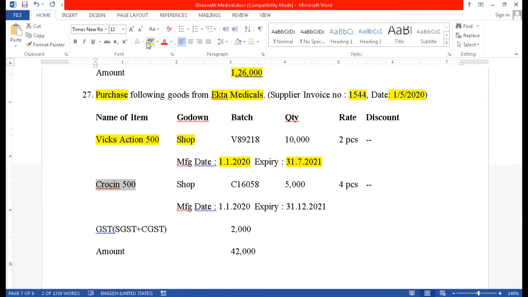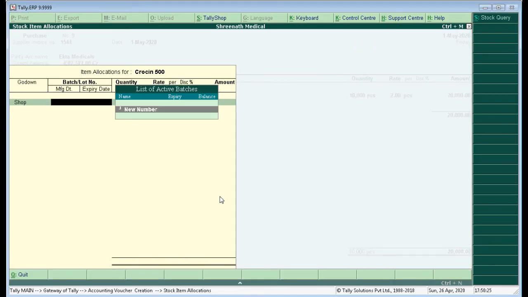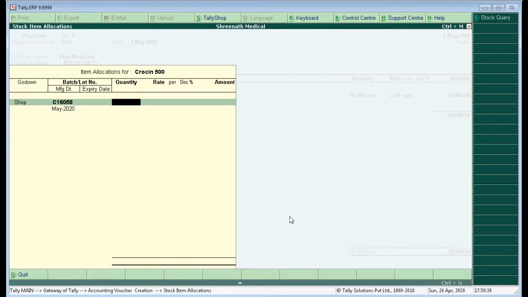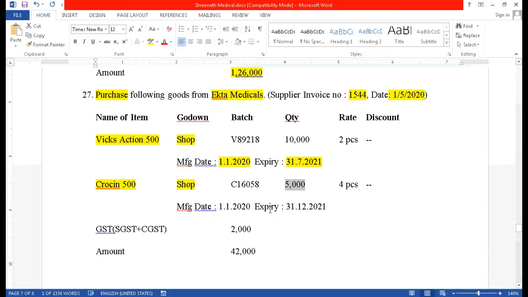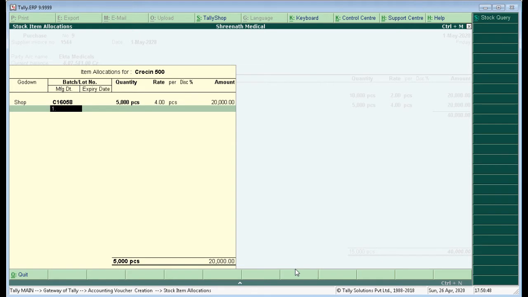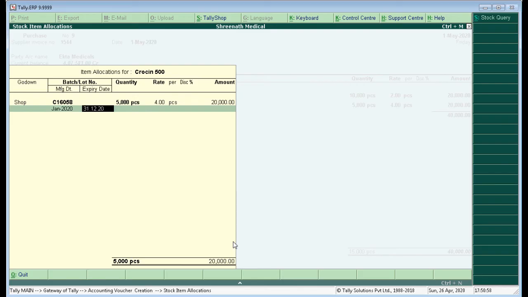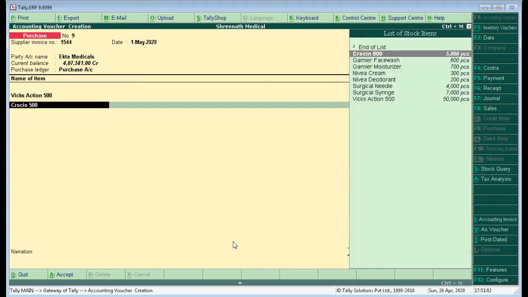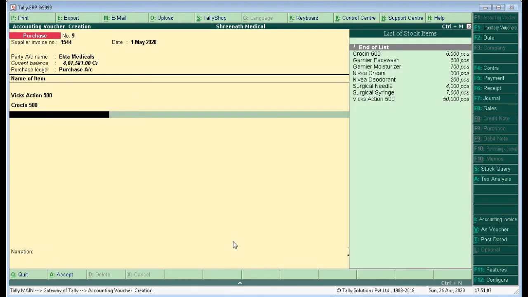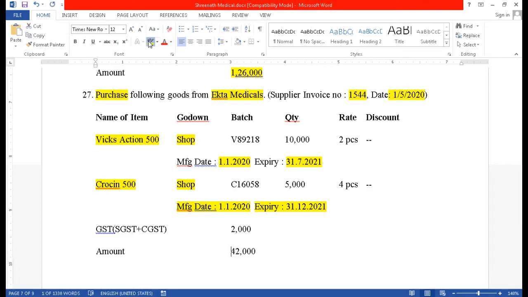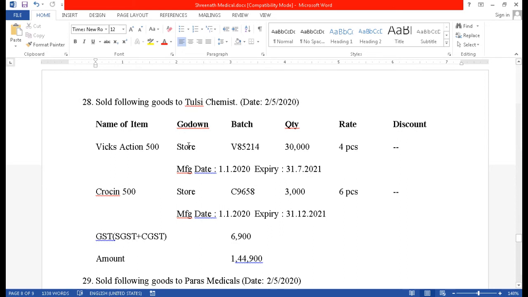There's one more item we have in the invoice, that's Grocin. We put the godown. Both the items are over. We enter the tax portion, SGST and then CGST. Our total amount is okay. We accept the screen. So this is how you should enter the purchase entry with the batch number, expiry date and manufacturing date. Now we have a sample entry for the sales.